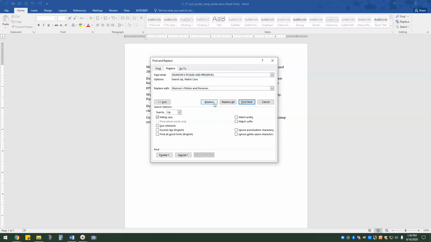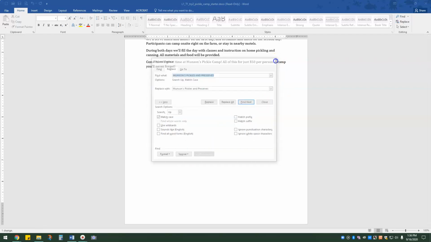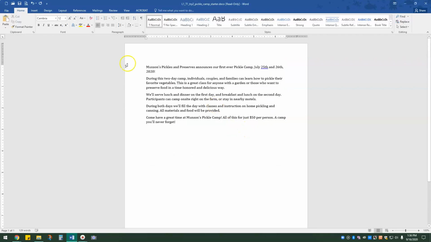So, you're going to hit the replace. Okay? So hit the replace, and it'll say, we finished searching this document. You'll click OK. And I'm going to close out of this, and that is all for this one, you guys.